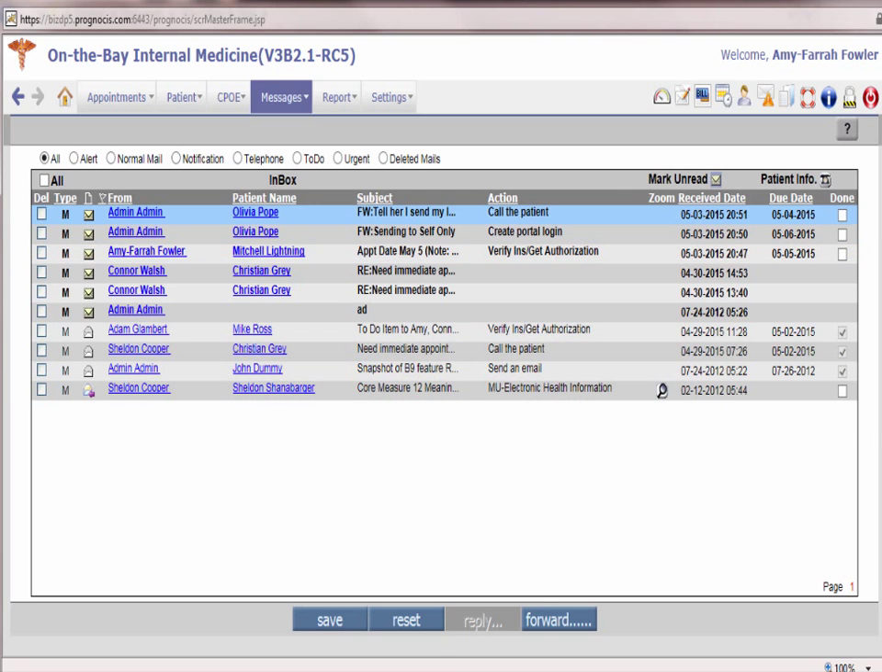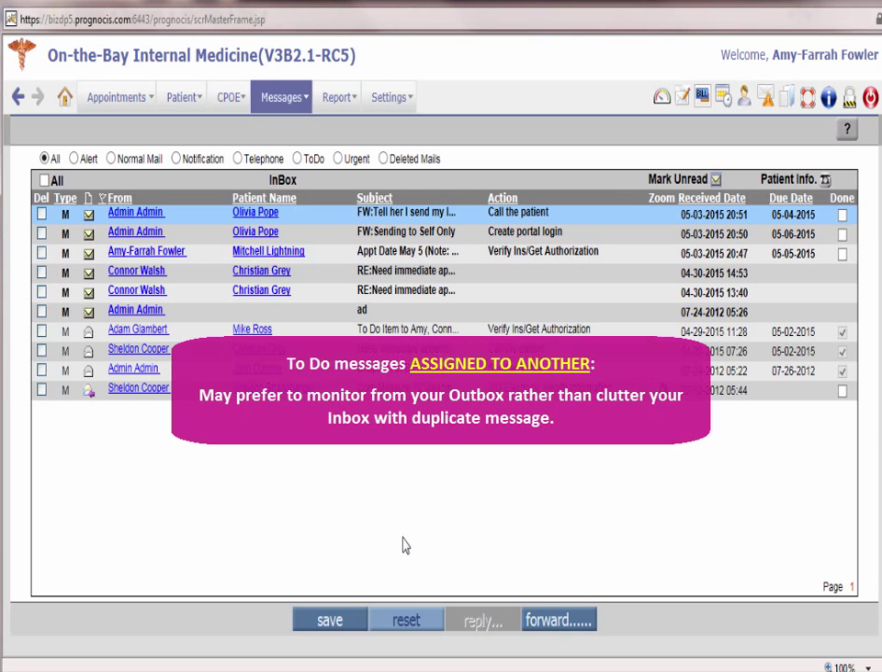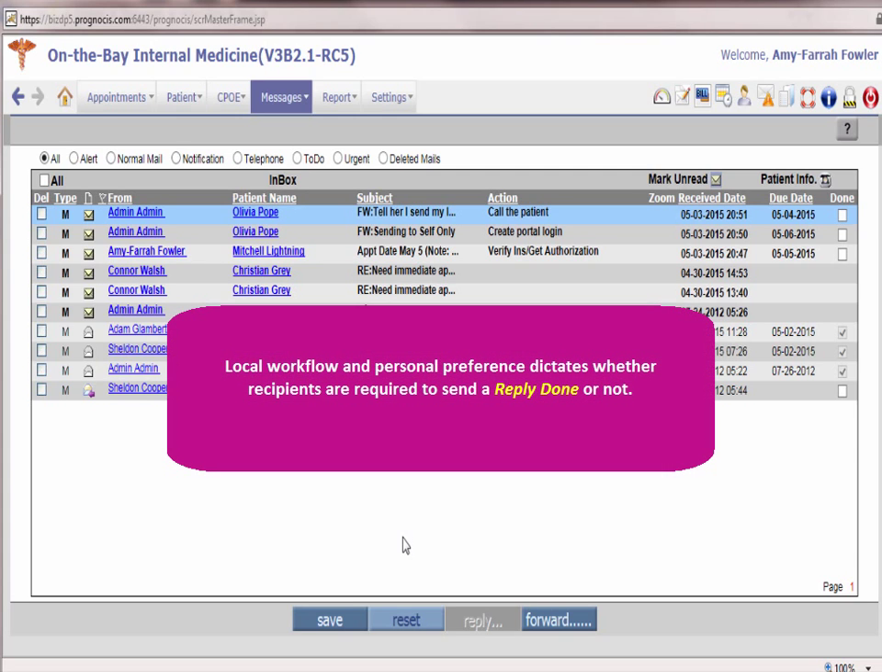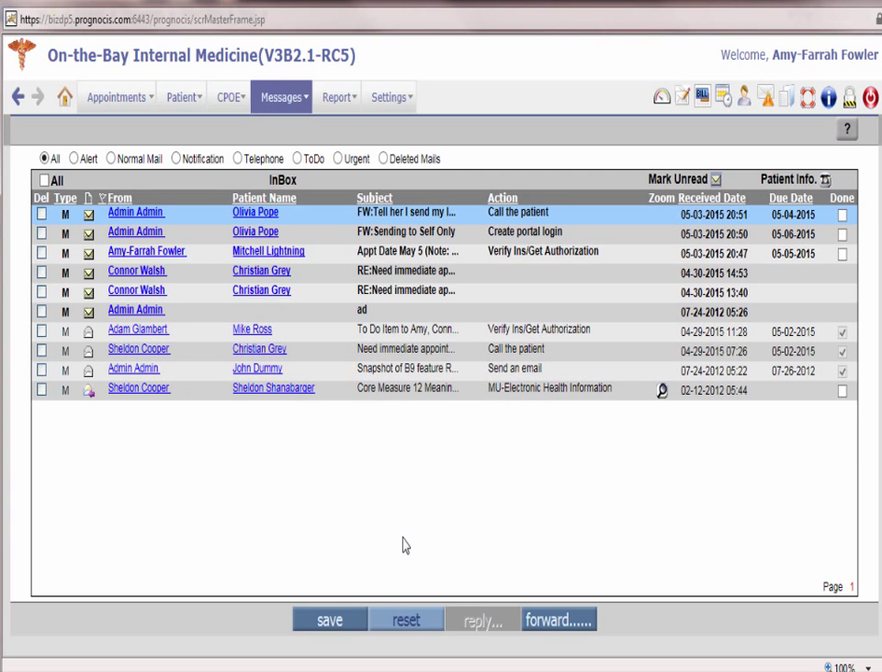When assigning a task to someone else, however, you may prefer not to clutter your inbox unnecessarily with a copy, so it can be monitored from your outbox. This is, of course, a personal preference based on local workflow. If the recipient is required to send a reply to a message when completing the task, you will receive a new message with that reply in your inbox, so there's no need to track it from the outbox.